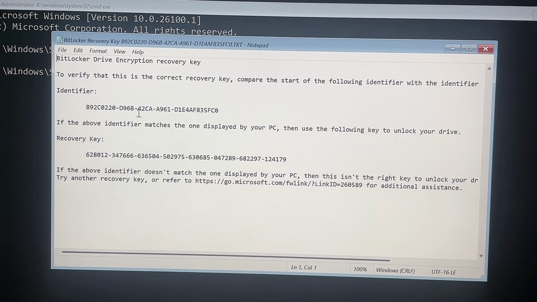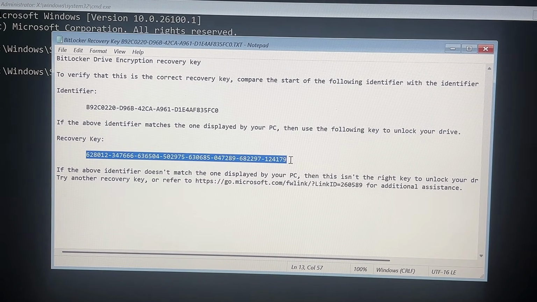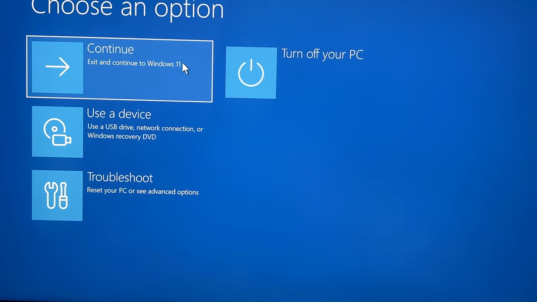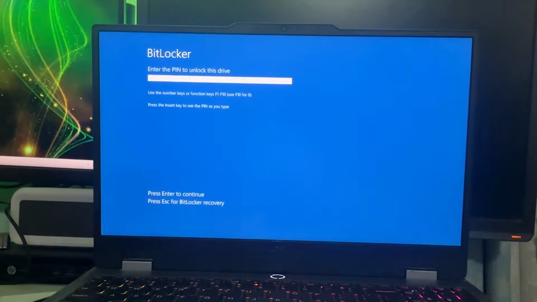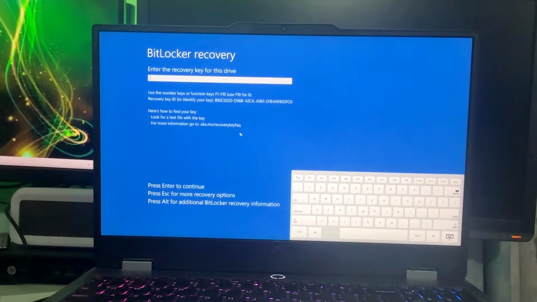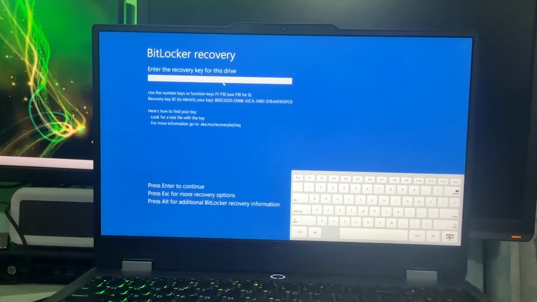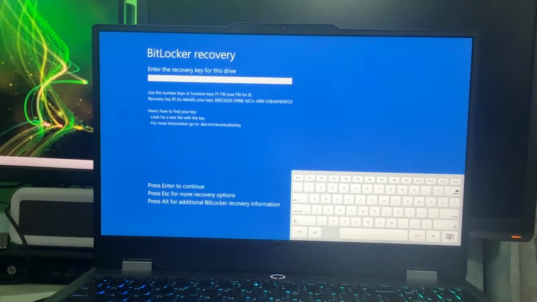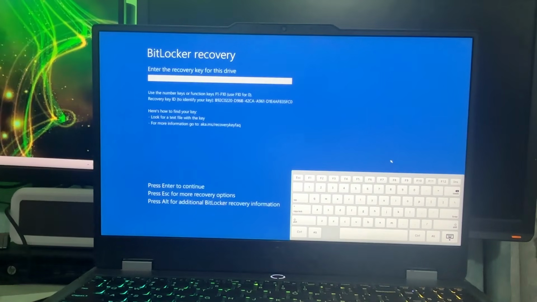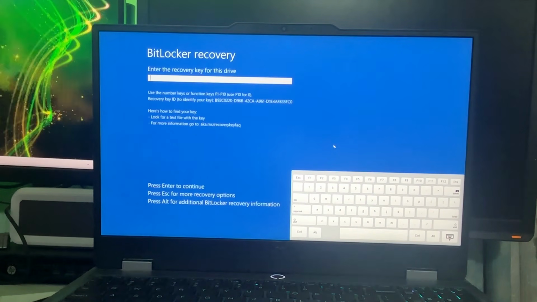Once you get it, double click on it to open it, and you will find the entire recovery key here. You can just copy it, take a screenshot of it, or take a photo of it from your mobile phone. After saving this recovery key, you can close everything. Click on continue. This time when you come to the BitLocker page again, it's asking you for the PIN, so you will have to press the escape key for the BitLocker recovery. Then where it says enter the recovery key for this drive, you can enter the same recovery key that you grabbed from your local drive. Once you enter it, you will be able to reset the PIN and bypass this blue screen page very easily.